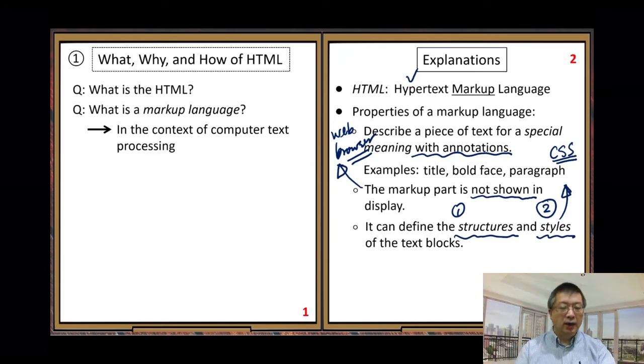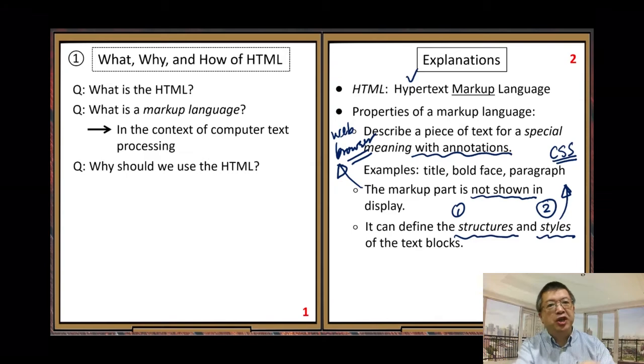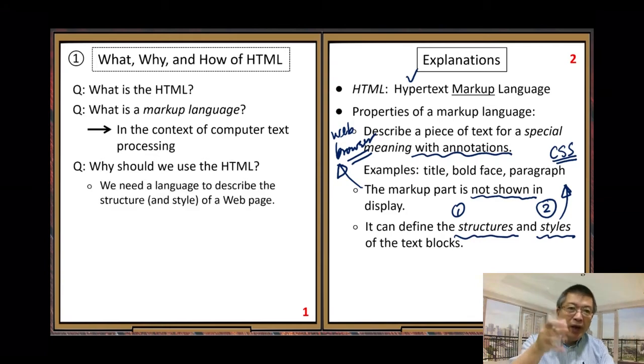All right. So then, another question: why should we use the HTML? So here, there are some advantages. Okay? So we want to do the job, right? We need a simple way to do the job. So here we need a language to describe the structure and the style. So I put in a parenthesis, but because later we will shift the responsibility of this part to another technology, CSS technology. So here we put in a parenthesis. Of a web technology.